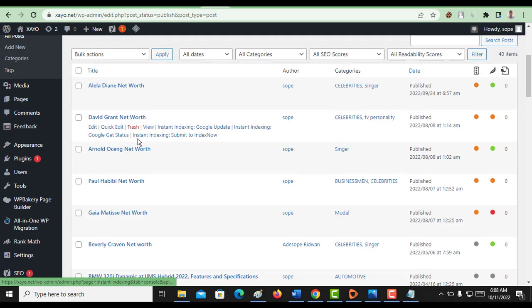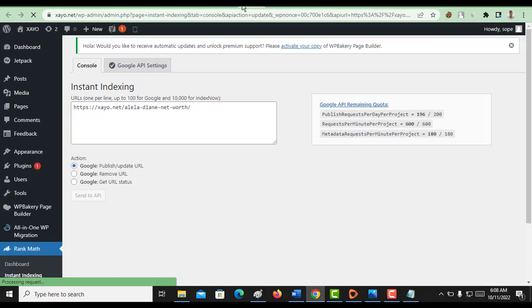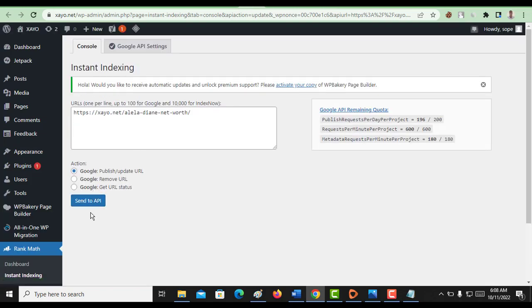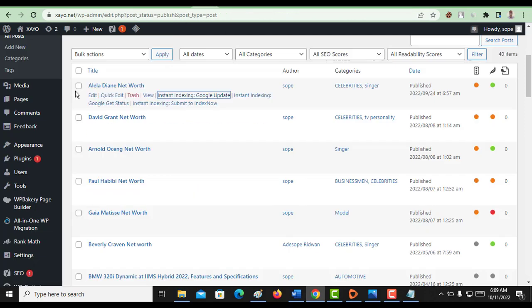Now you will realize that for all the ones that have not been indexed, if it is only one, just click instant index. Let me open it in a new tab. It's going to bring the post you want to index. Now you have to send it to the API, and immediately it's sent. So it won't take much time before it starts ranking.